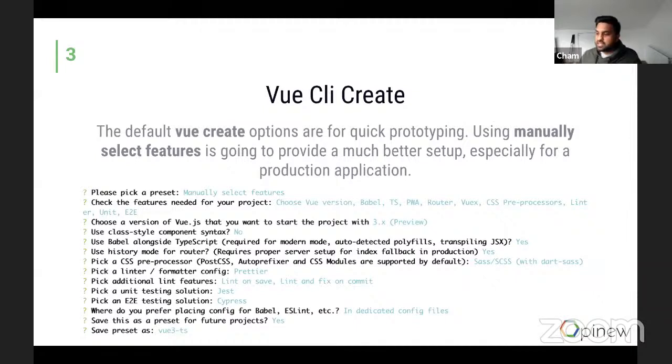So the next option is all these configuration files. You have the option of including that in your package.json file, or you have the option of including that as dedicated config files. Now, I'm going to go more into this in one of my upcoming slides, but always go for dedicated config files, and I'll speak more about this on that slide.